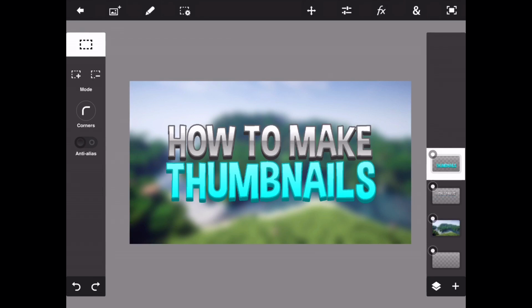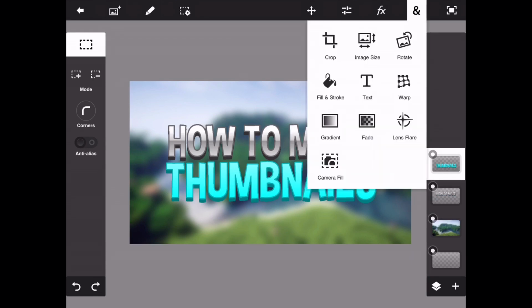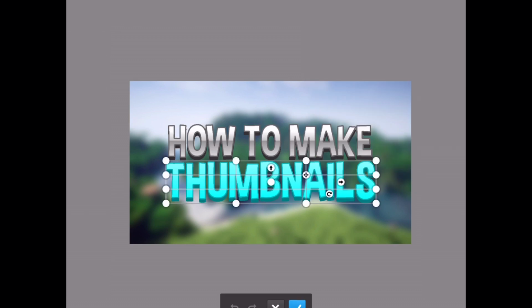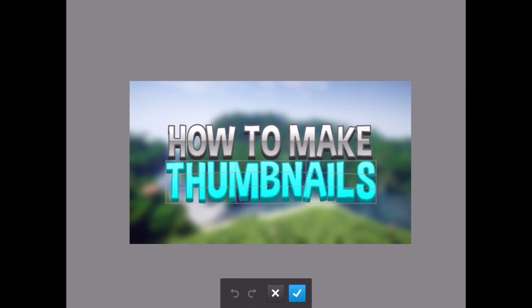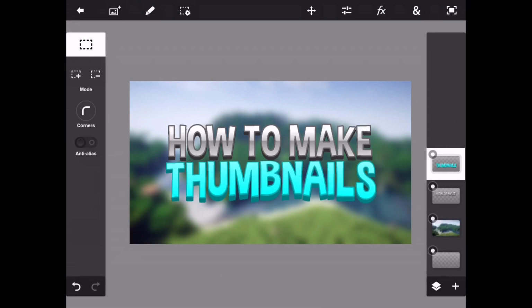If you really want to, you can use this warp thing right here. You could curve it a little bit. It's honestly a little bit confusing to do. That's why I don't really use it that much. But you can play around with it, see if you actually like it. I'm not gonna warp this text, because it's optional.